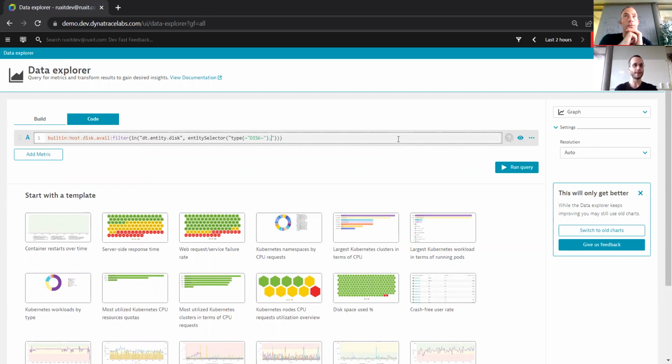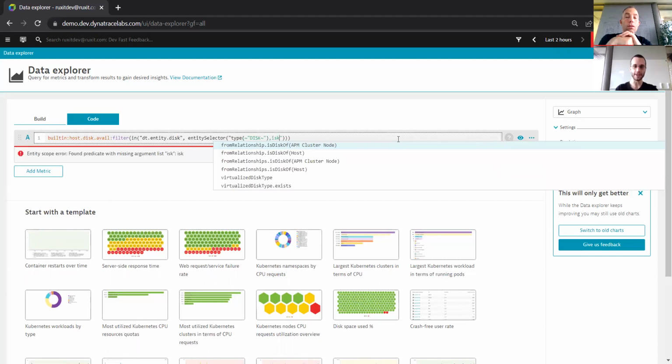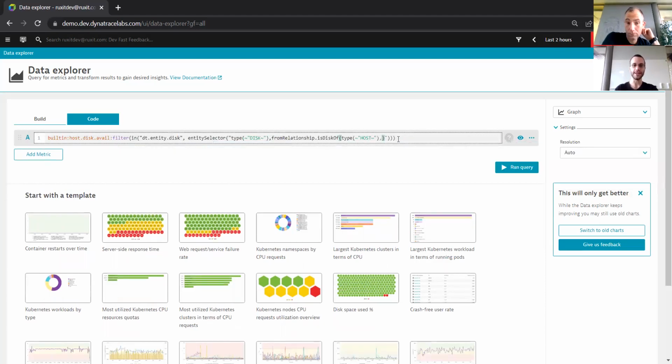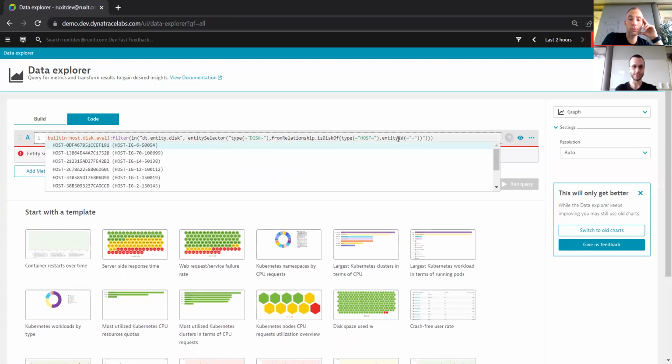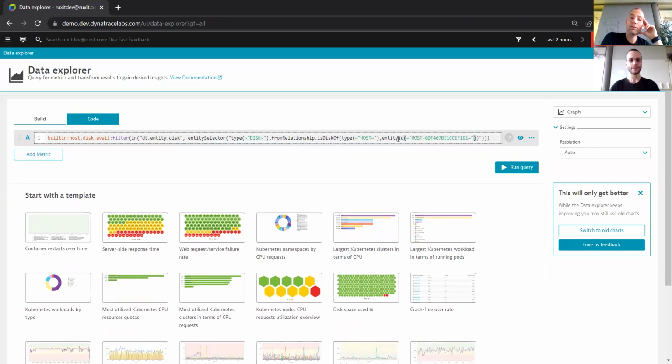For example, something very powerful but hard to use is relationship queries. In this case, I want to filter on the host of this disk, so I can just write: is this a host? And then here I can write an entity ID for the host, and we have suggestions also for the value of the ID. That's awesome. Just so I understand this, what you're doing here is giving me the available disk for those disks where the disk is in a relationship with the host, and the host is this particular host ID.